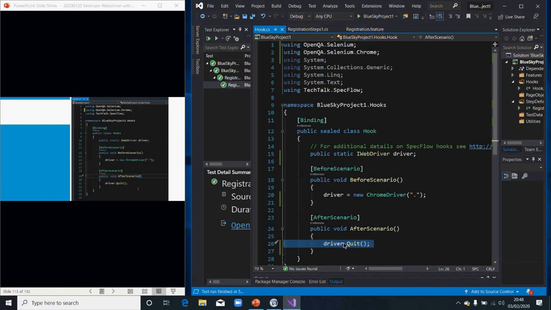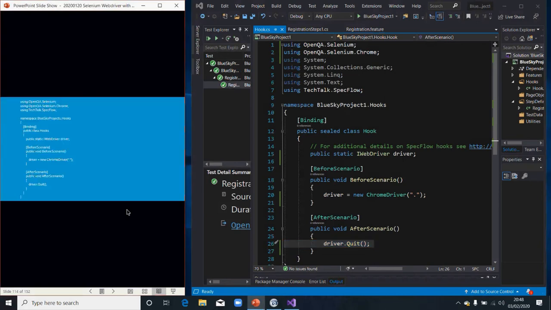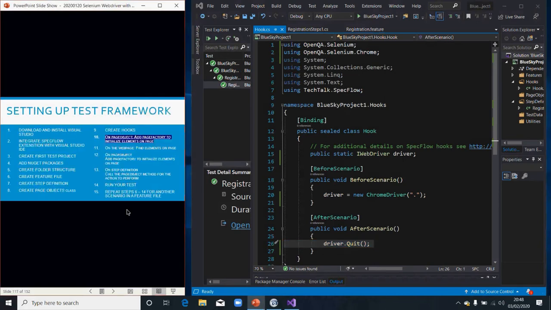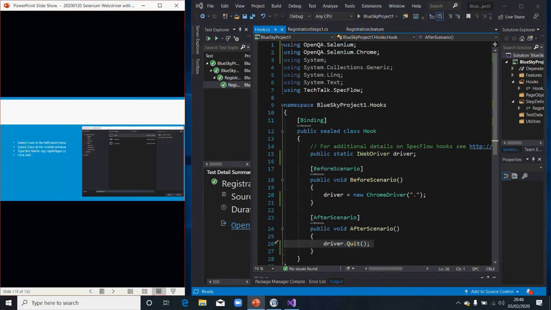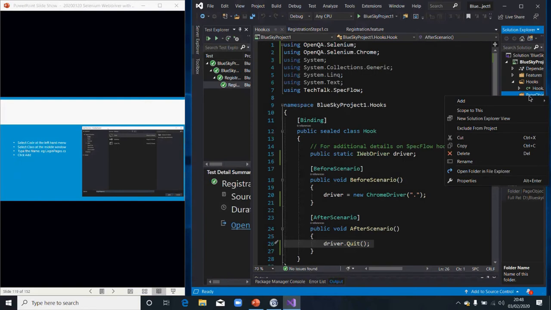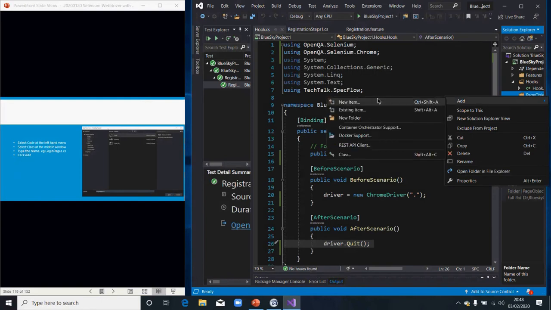So now we'll go into the next step, as we have seen, which is your page object. For your page object, I said if you already have a folder for page objects, you just right click on the folder and click on add and click on new item.